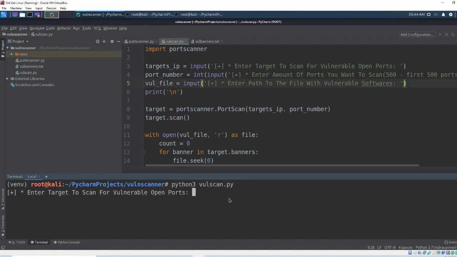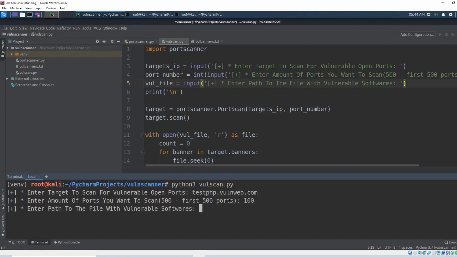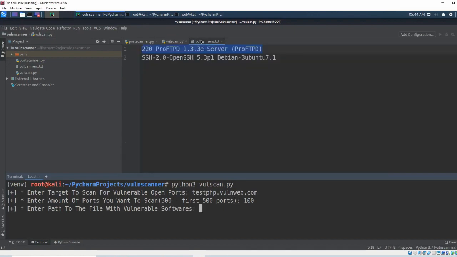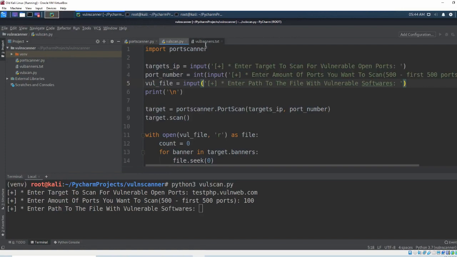Enter target to scan for vulnerable open ports. Let's type testphp.vulnweb.com. We want to scan the first 100 ports because both of the vulnerable softwares are located inside of the first 100 ports. And we want to enter the path to the file with vulnerable softwares. Well, in our case, since the actual file is inside the same directory as our program, we don't need to specify the path, we can simply specify the file name. But if this file was in another directory, you would need to specify the full path to that directory. In our case, banners.txt.